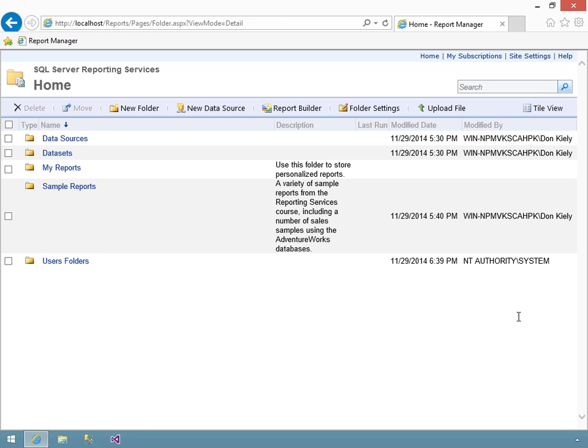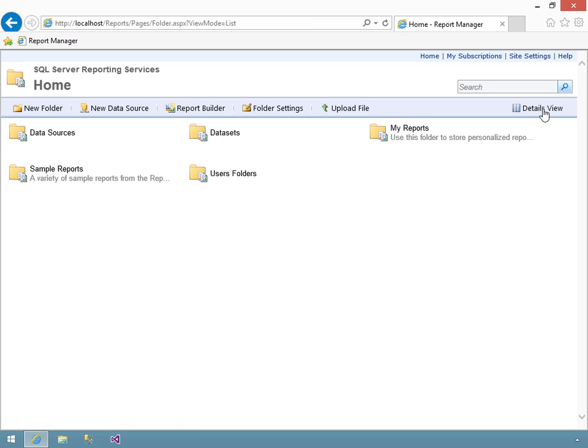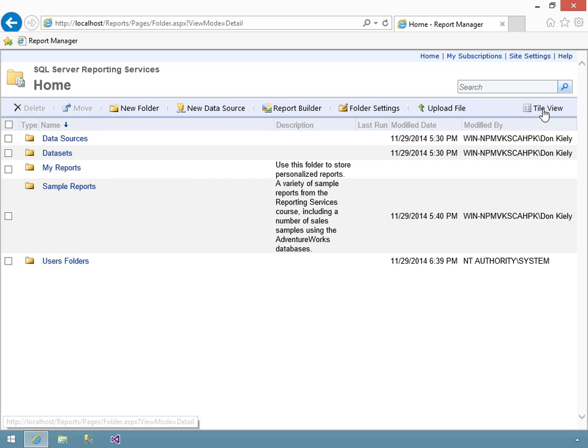The nice thing is that the selection of tile view versus details view is sticky. So each time I access this report server using this instance of Internet Explorer, I'm just going to automatically get the same view. And then also to point out that the name of the button changed. So it's now Tile View. I can click that to go back to tile view. It's now Details View. Okay.